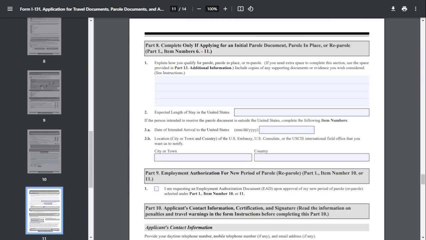Part 8. Complete only if applying for initial parole, parole in place, or re-parole. Item number 1. Reason for parole. Explain clearly why you qualify for parole, parole in place, or re-parole. If you need more space, use Part 13, Additional Information. Attach supporting documents or evidence showing you or the person you're applying for meet the criteria and merit a favorable decision. Describe the urgent humanitarian reason or significant public benefit supporting your request.